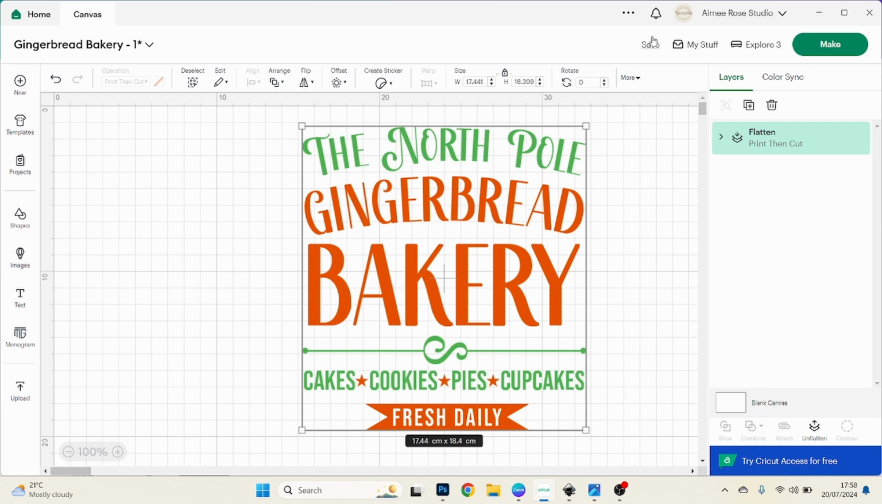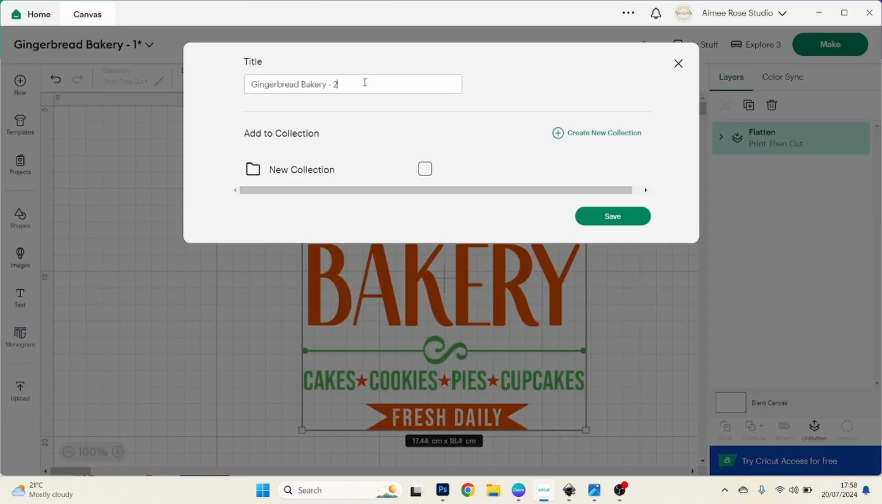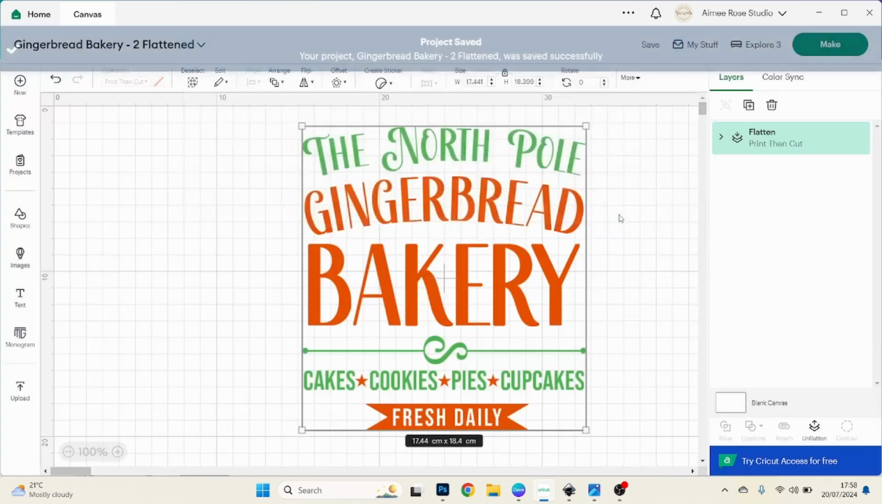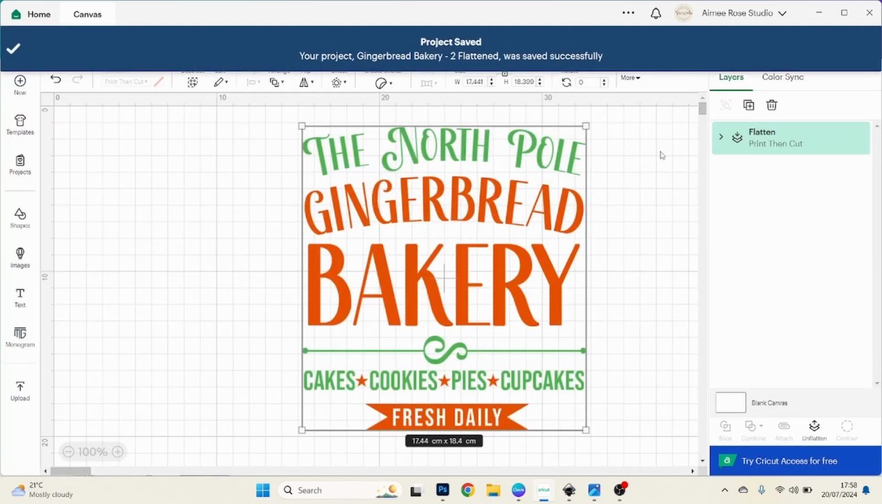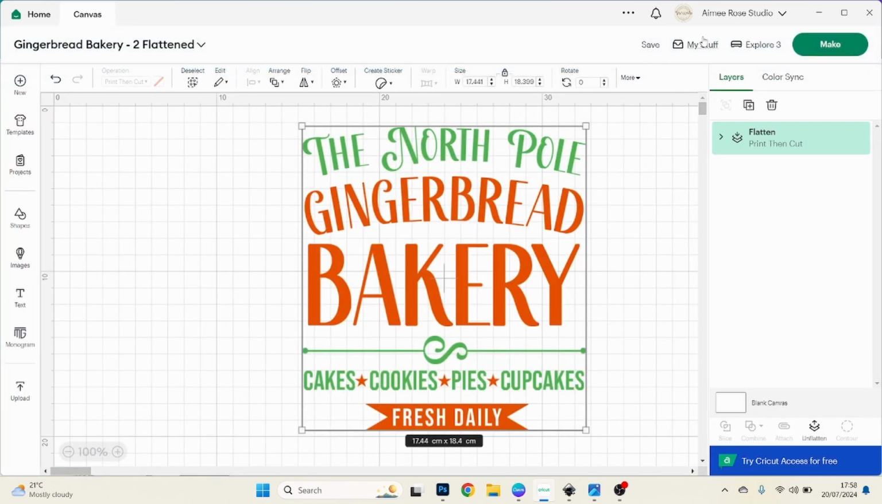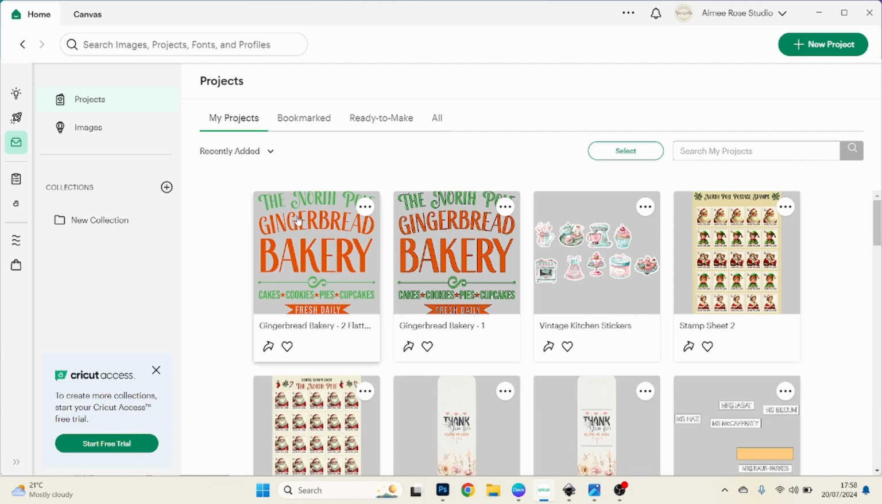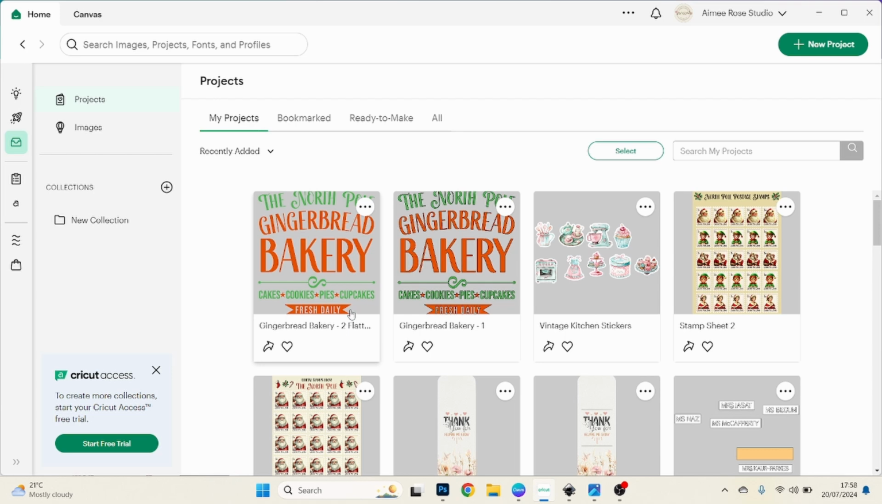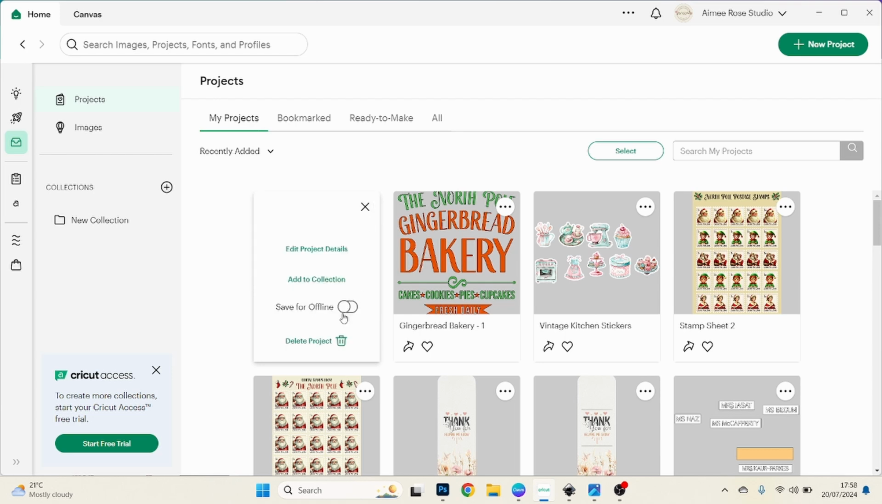Okay, so we want to save this, and I'm going to save this as flattened. Okay, so that's saved. Now go to My Stuff and the file that you've just saved, it needs to be on Save for Offline. So if that's not on, you need to turn it on like that. Okay.